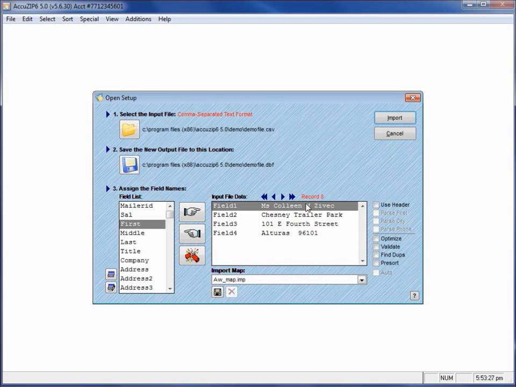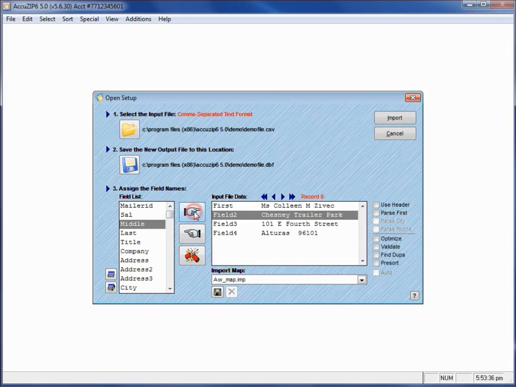But in this case, the name is all in one field, so at field 1, I'm going to click on first. I can either double click on first, or I can click on the hand pointing to the right, and that just took away field 1 and replaced it with the word first. Now, after I hit the import button, the field name first will be assigned to this name field.